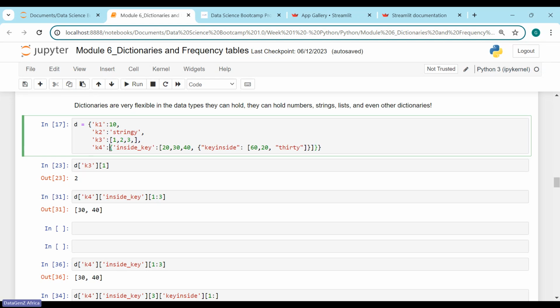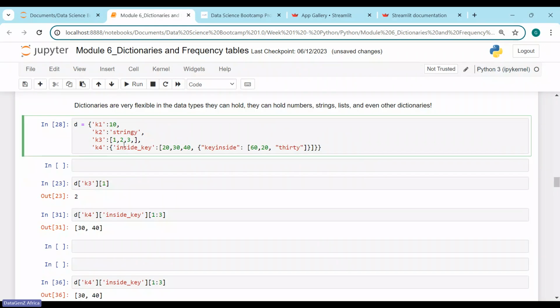K4 is another, a bigger dictionary in K4. That is how flexible a dictionary is. So when it comes to indexing, how do we index all of these elements? Now, you remember that when you want to index a dictionary, you use the key to index a dictionary. But when you want to index a list, you use what? The position to index a list.